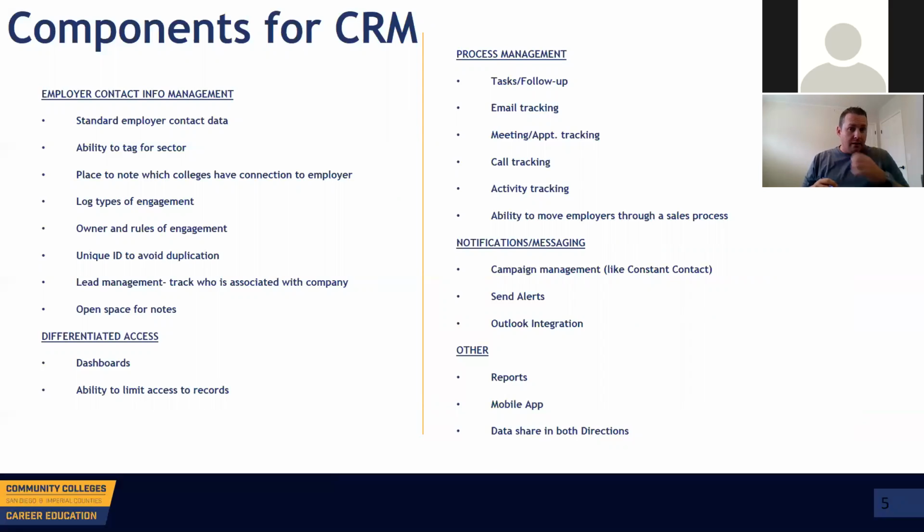When we look at the criteria on this rubric, it was broken down into 5 basic categories: employer contact info management, differentiated access, process management, notifications or messaging, and then an other category. So what I'll do today is go through step by step based on the rubric, and I'm just going to highlight or show you the functionality that exists currently within HubSpot to help you with this process. What I'll do now is transition to our live version of HubSpot.